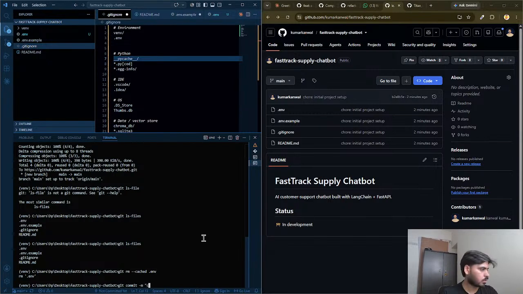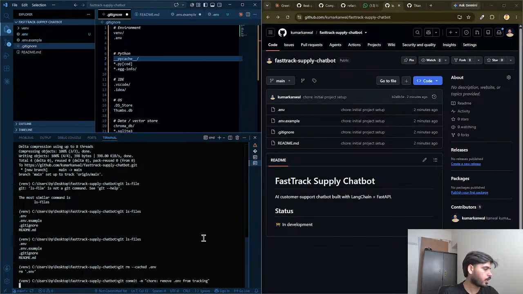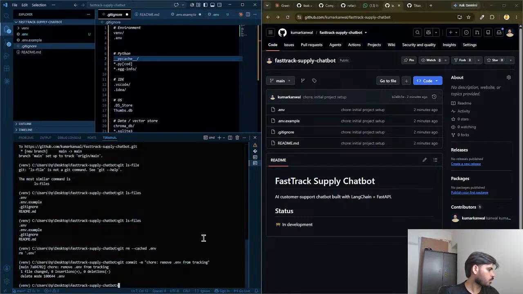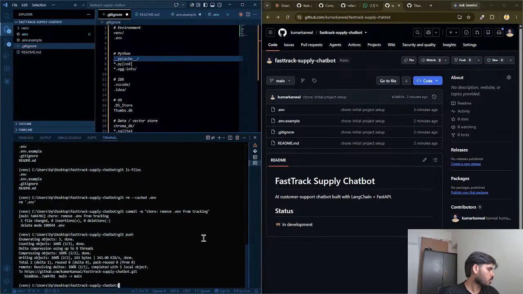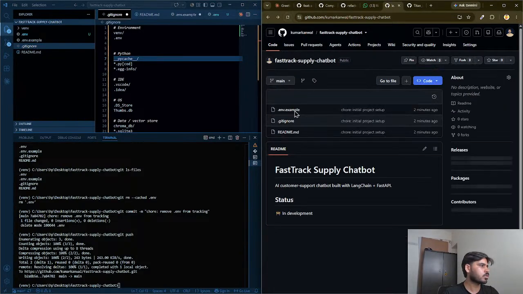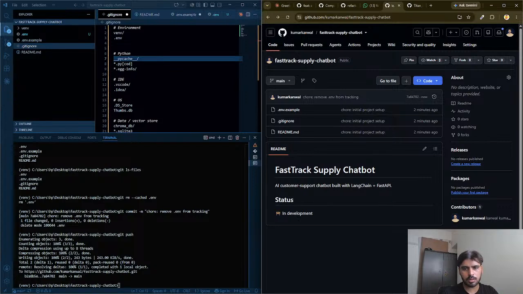It's very important that you check first that everything is working correctly before pushing your credentials. So we have just removed the .env file. Now let's check if it is removed from GitHub. So now the .env file is removed from GitHub.